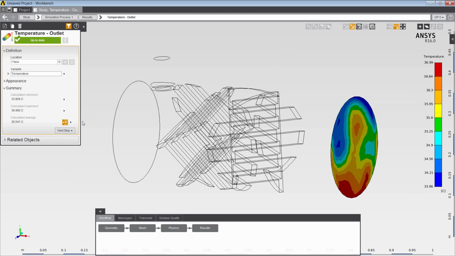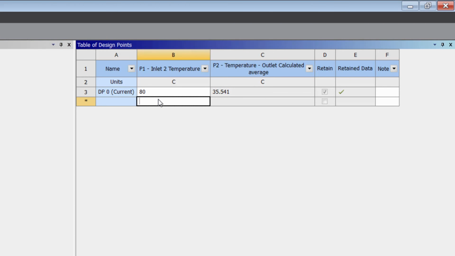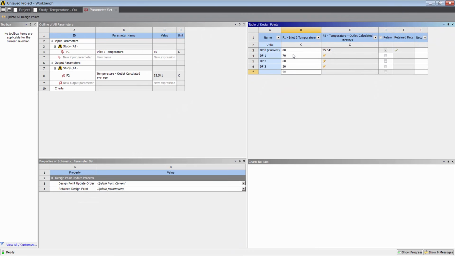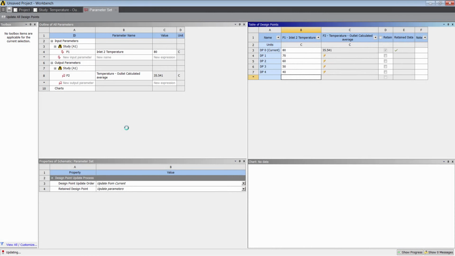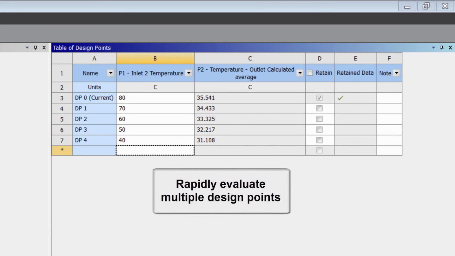Once I have parameters defined, I can move from a single value setup to a parametric study. I'll define additional design points to evaluate the average outlet temperature of the thermal mixer over a range of various inlet temperatures. And with a single mouse click, I can execute the entire solution for all of the design points that I have defined. The design point solution is now complete. Note that the average outlet temperature varies by less than 5 degrees Celsius over the range of inlet temperatures.